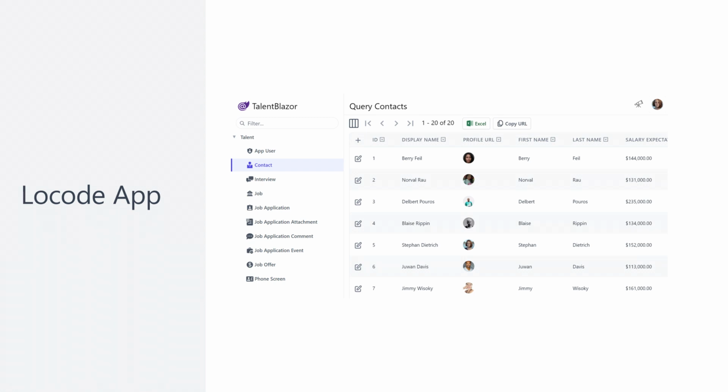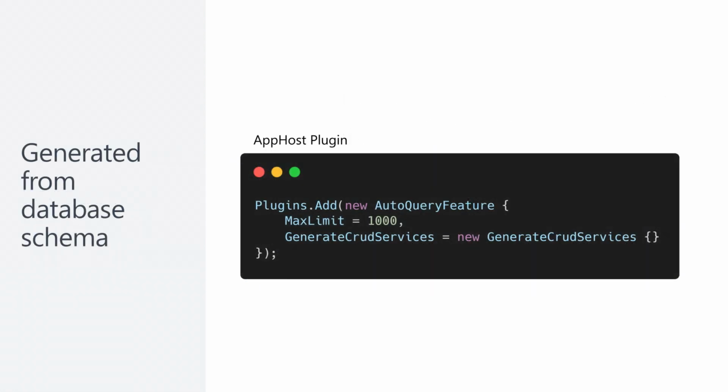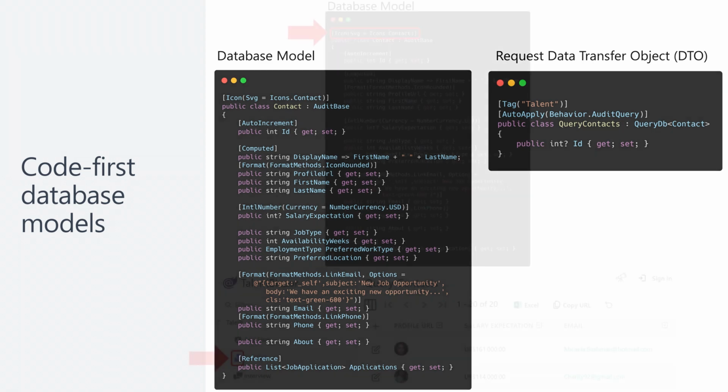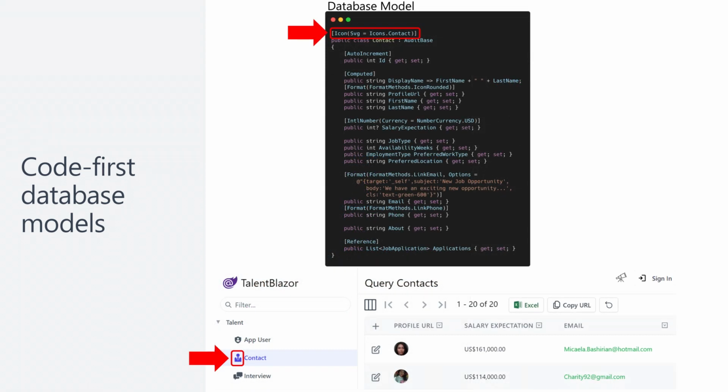AutoQuery CRUD services can be completely generated from your database schema, or for a code-first approach, need only the declared data model and request DTOs to generate fully functional API services. Additional attributes can be added to your data model and request DTOs to further customize the functionality of the API services as well as the related low-code user interface.